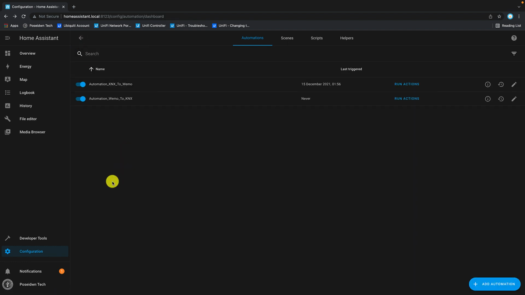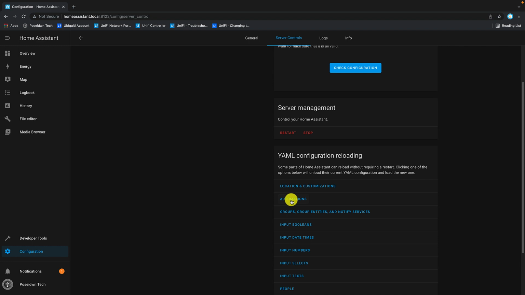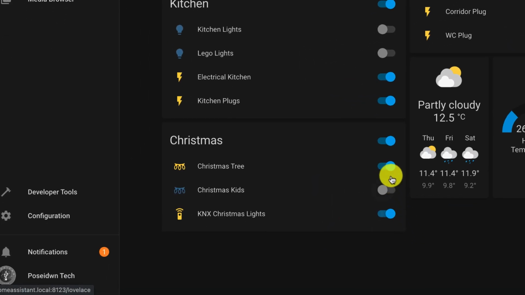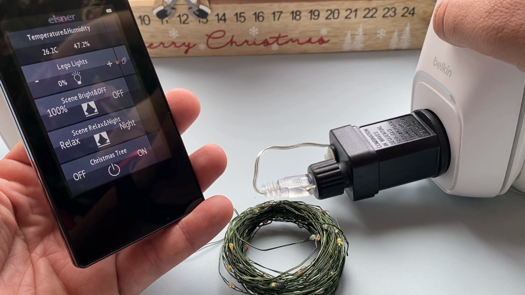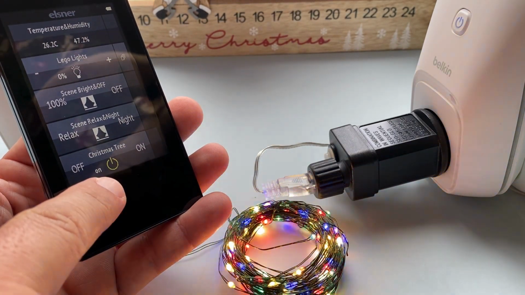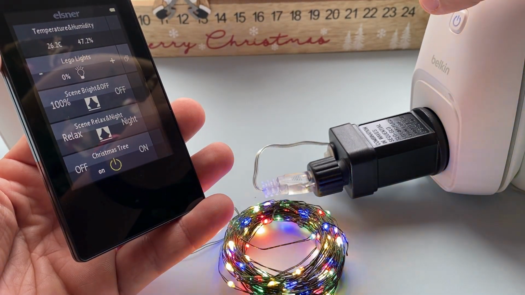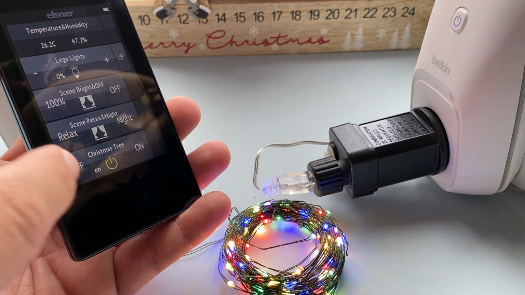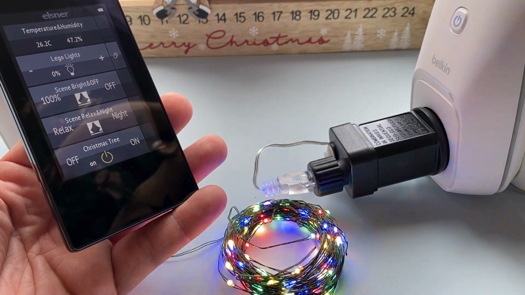Don't forget to go to Configuration, Settings, Server Controls, and click on Automations to reload configuration. Time for testing. As you can see, everything is working as expected. I can control the Belkin Wi-Fi plugs from my KNX Remote Control, and I can even receive the status.